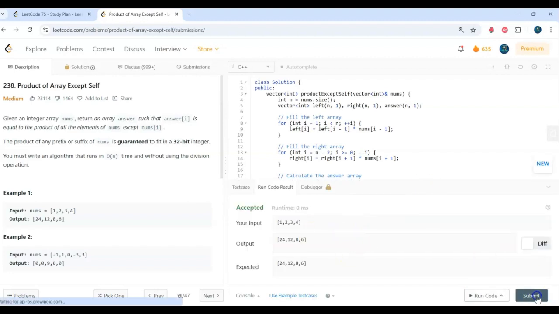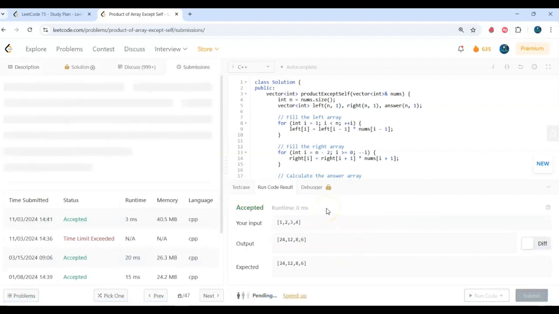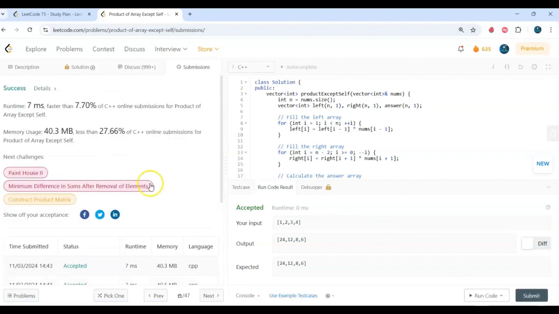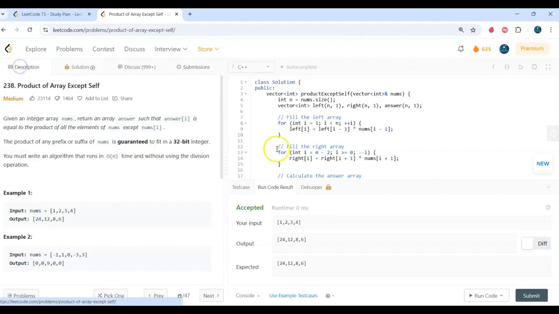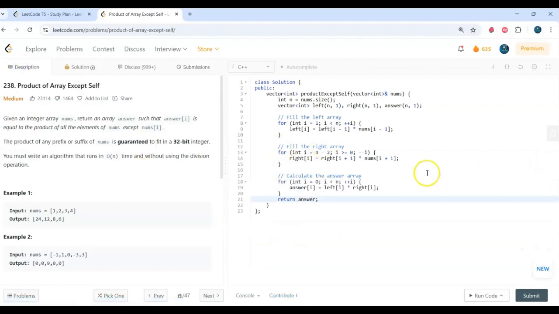So let's submit. As you can see, this approach gives us a successful submission. Here the time complexity is O of n and space complexity is O of n.